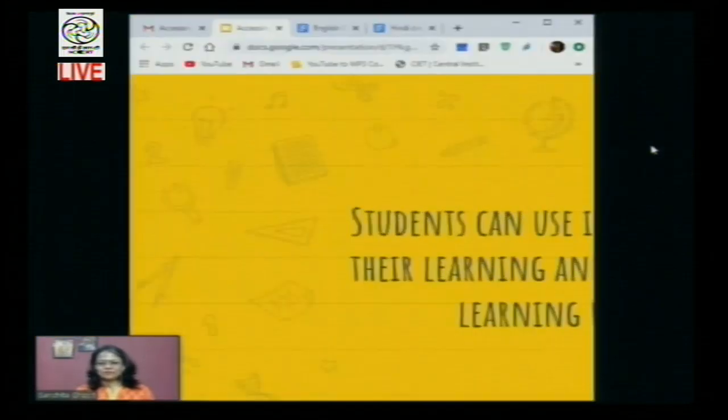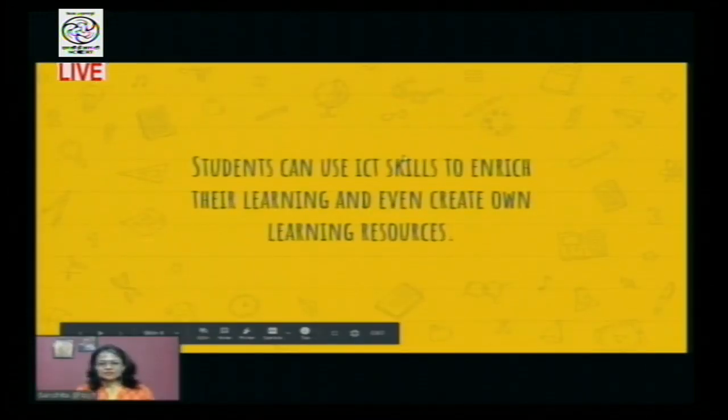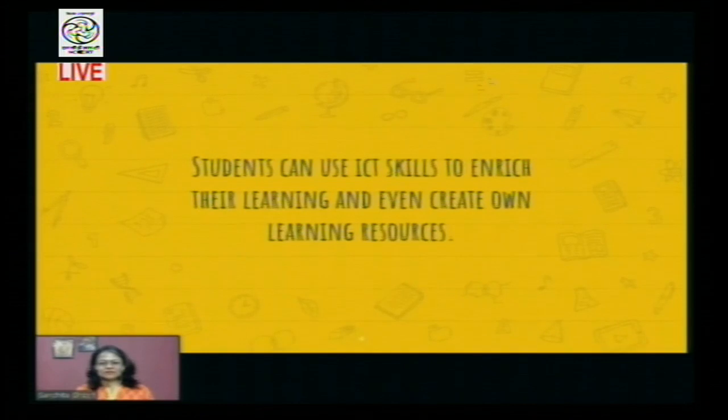Rakshit, yeah. Has the slide moved forward? I can't hear you. Yeah. Just take us to the next slide, please. Yes, ma'am. Yeah.